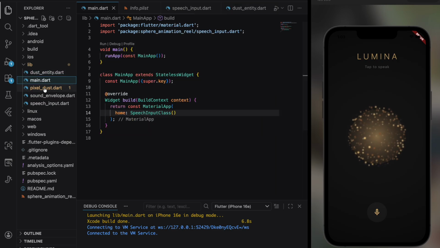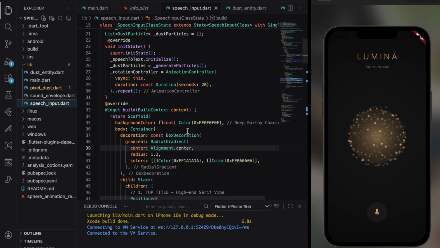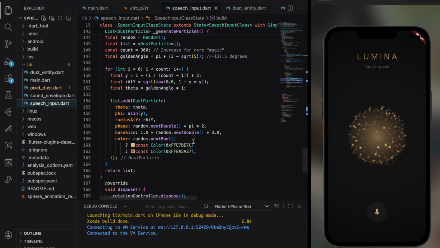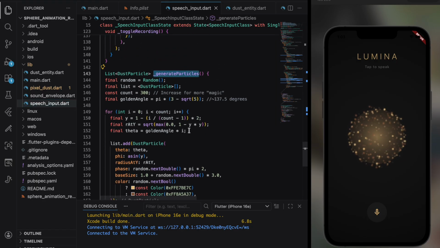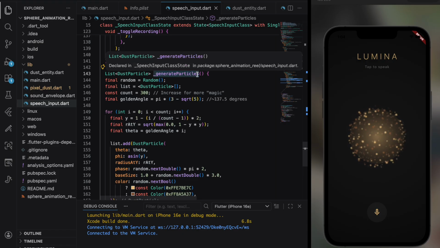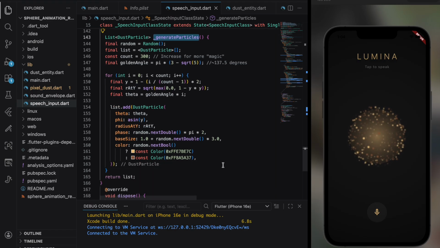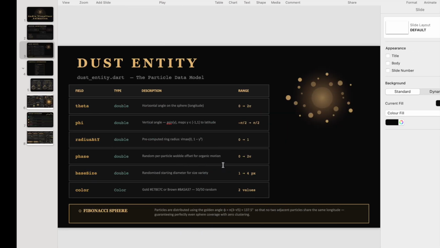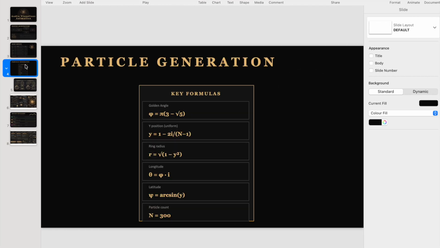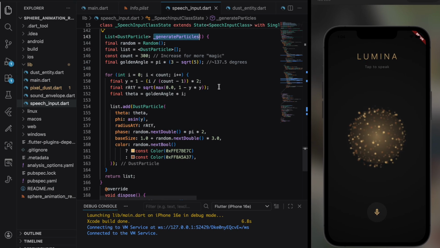Next, we are going to go for the speech input. Here the main method, generate particles, is very important because this method will help us create the characteristics of each particle. Earlier I explained a few things, so let's map that down. So, particle generation. The golden angle, I'll come to in a little while. Basically that is 137 degrees.